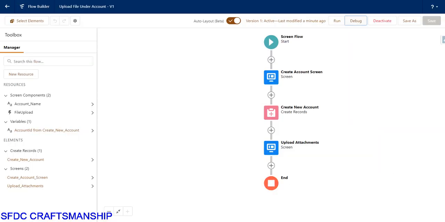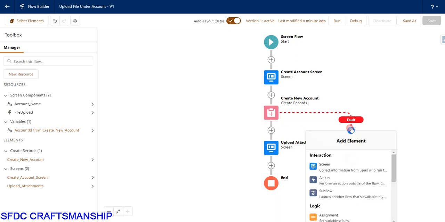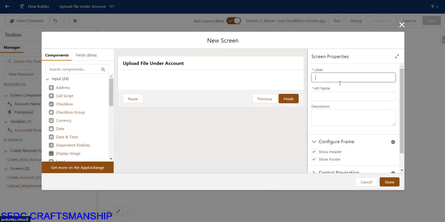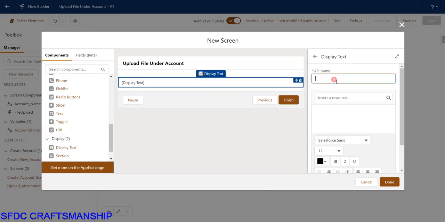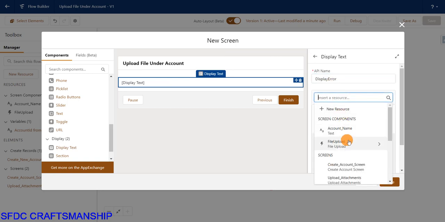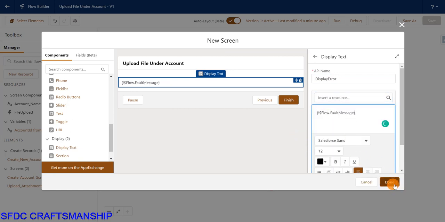And also I just want to say another thing here. If the account record creation fails, there is some custom validation or there is an error while creating a new account, we can easily add a fault path and add a screen element to display the error message. So I'll name this screen display error message. And here I'm going to drag a new display text component and name this display error. And here I'm going to display the fault message. The fault message is coming from the flow dot fault message, and click on done.